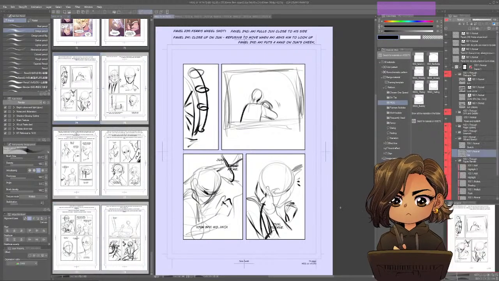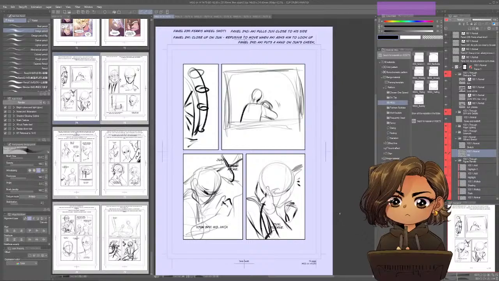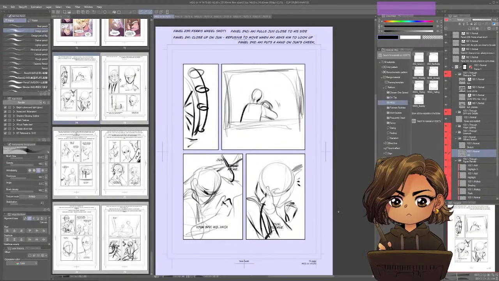Alright. 6 pages, done. Save. Cool. Storyboards are done for these guys.